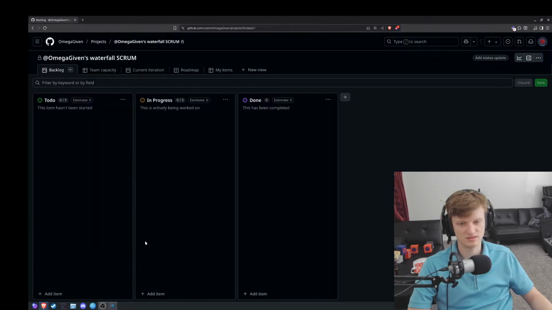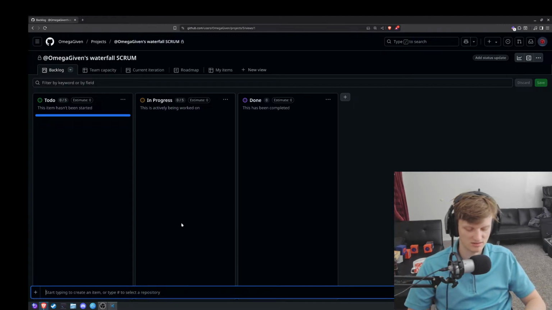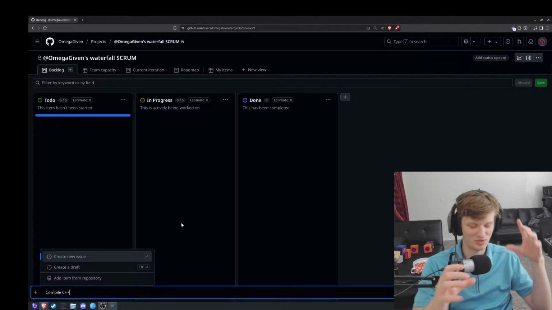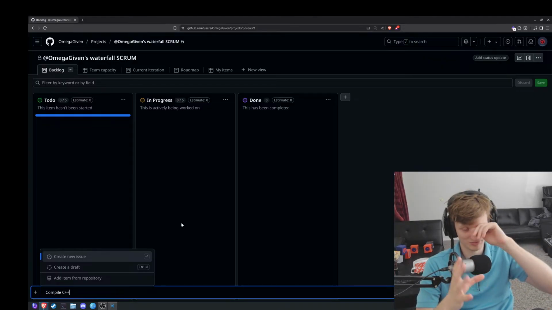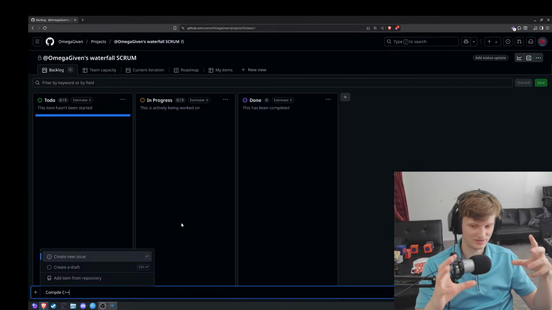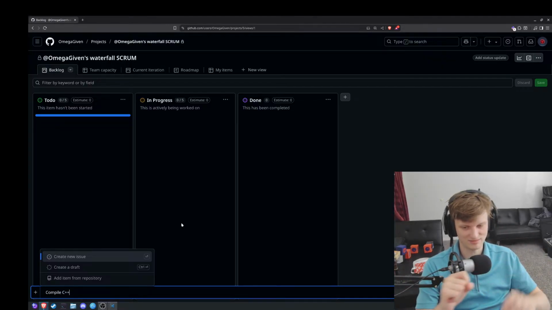I think that's good. Save. Let's create an item and just see how it works. Our first item is compile C++. I think that should be our first item. If we're going to program C++, we have to figure out how to get a compiled C++ program so we can actually test. So we need to get that, a compiled C++, and do that.